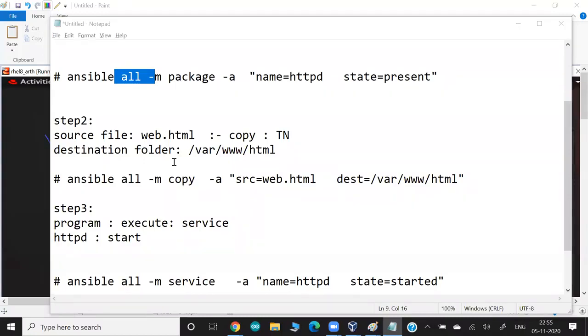Why are we using hyphen a? Hyphen a is an option to tell my module about arguments. Hyphen m means module. I am telling this module that it is looking for some arguments, and these are the arguments we have. So hyphen a is one of the options used by this module.